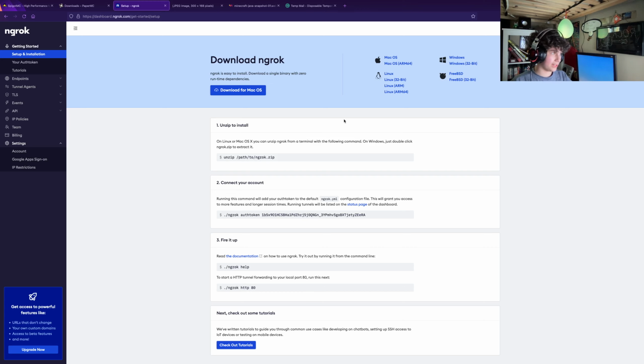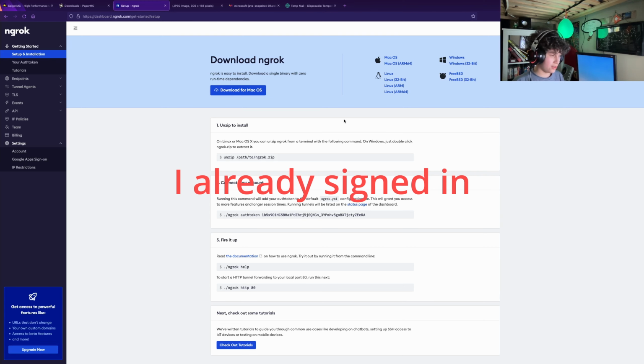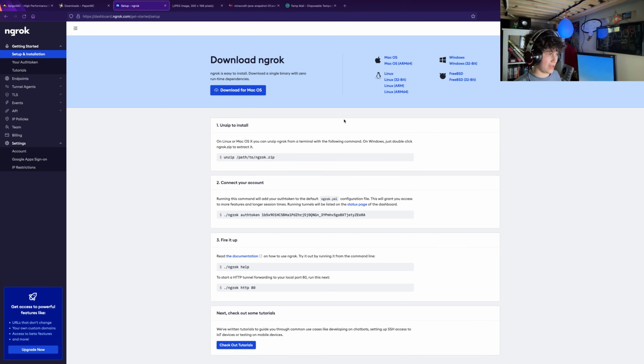Now, here's what it looks like, and also, just so you know, you can use the free plan, but you do need to make an account, or your Minecraft server code will expire every 8 hours or so. As long as you have an account, that won't happen, and it doesn't cost anything.